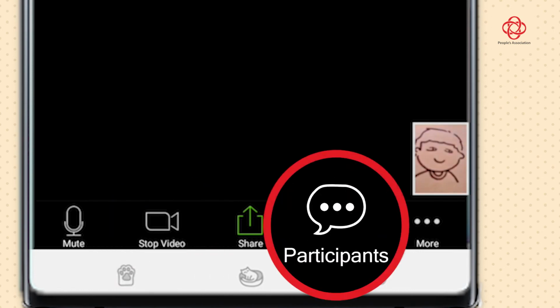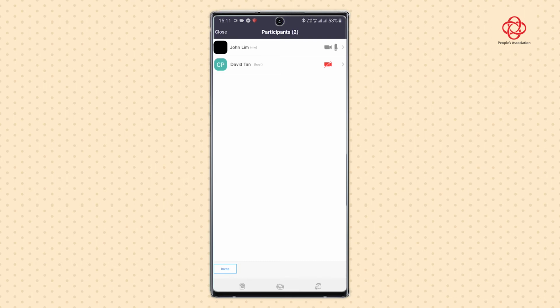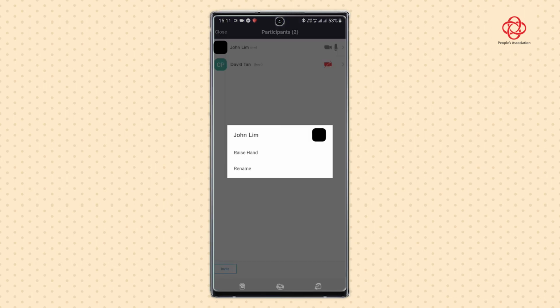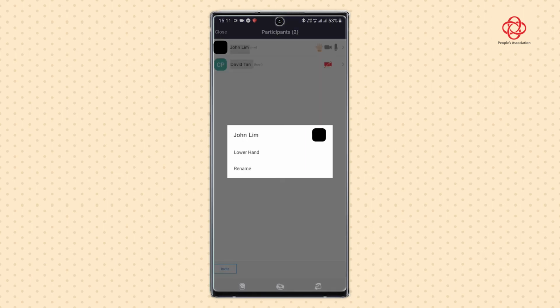Click on the Participants icon to see the number of participants or the participants who are in the meeting. If you have questions or need help, you can click on Raise Hand to raise a virtual hand to get attention. Remember to click on Lower Hand after your needs have been attended to.